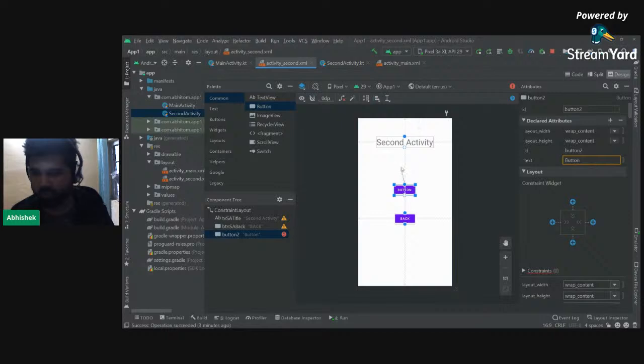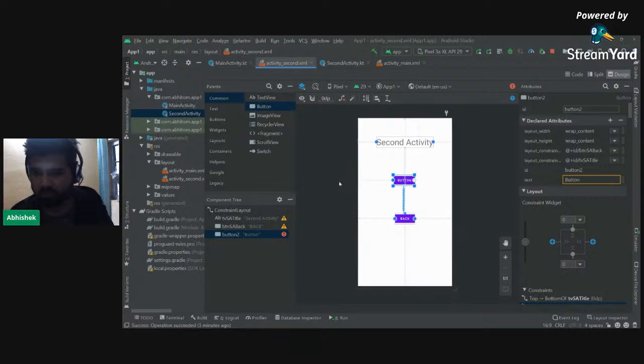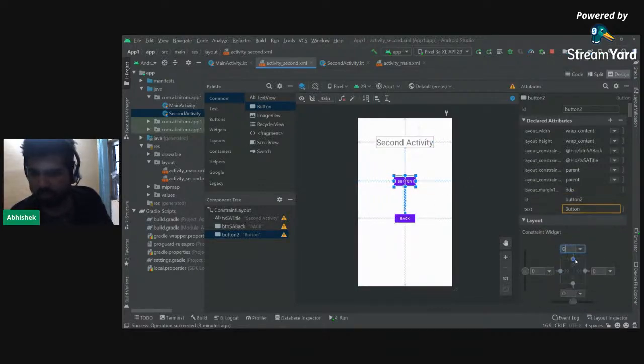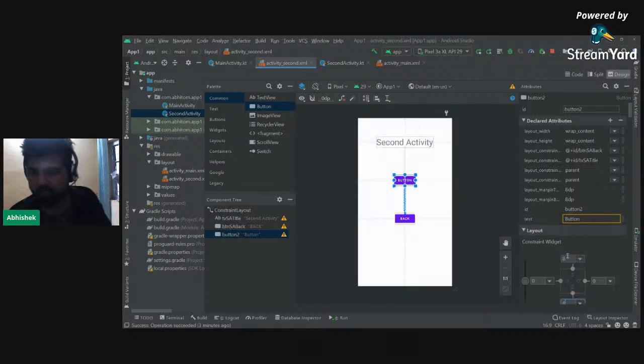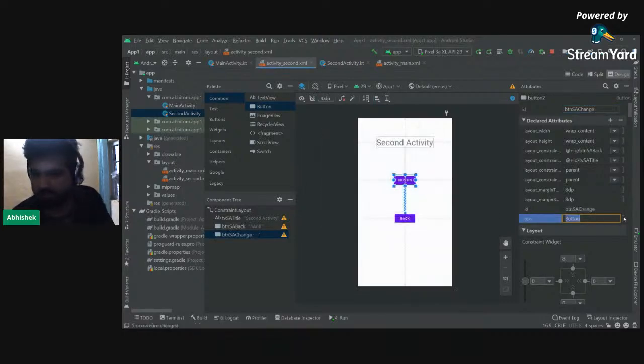So we can constrain this to the top and this to the bottom of this button, then these to the sides, and I can give it 8 and 8 apart from both. That's it. And the ID will be btn, second activity, and then change. Over here in the text we will give change text.